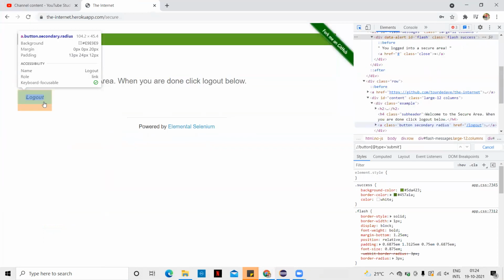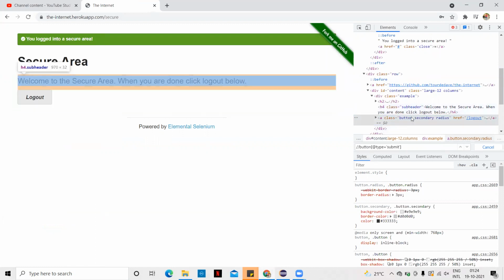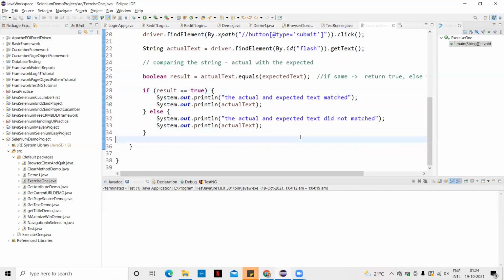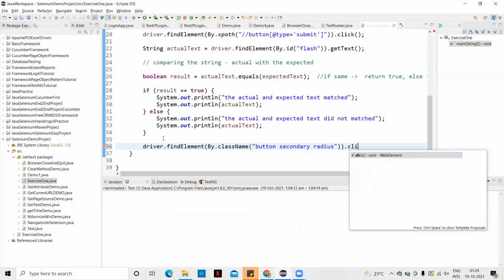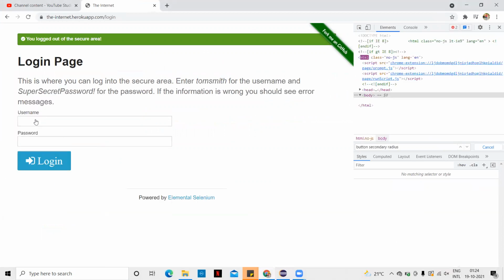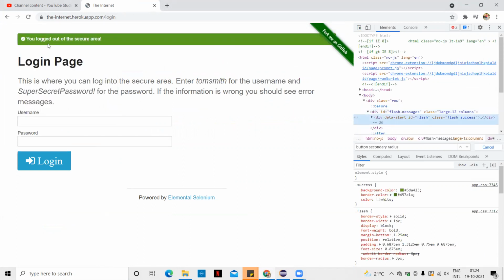Now I have to click on this logout button. Again we have to write it like this. We can use the class locator, I think. Yeah, so once this validation has been completed, I will use driver dot findElement by class name. What is the class name? We copied it over here and I just pasted it. I have to click on this logout button, so I will use the click method. Now it's going to log out, and once it is logged out, you have to grab this text to validate whether you have actually been logged out of the system or not.